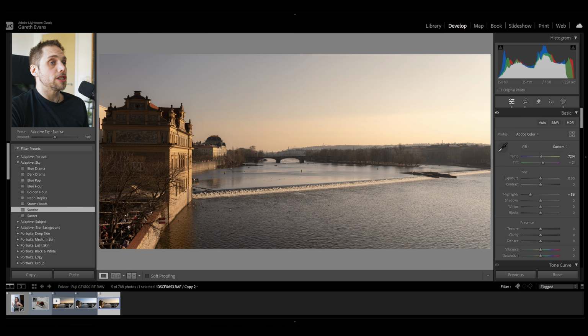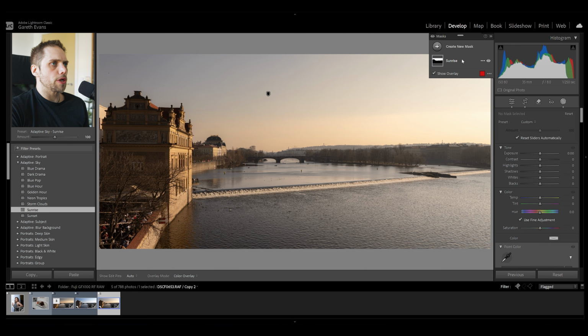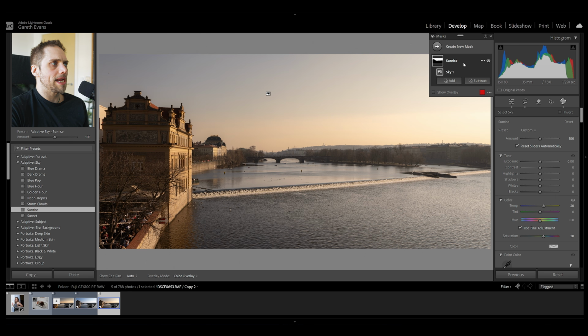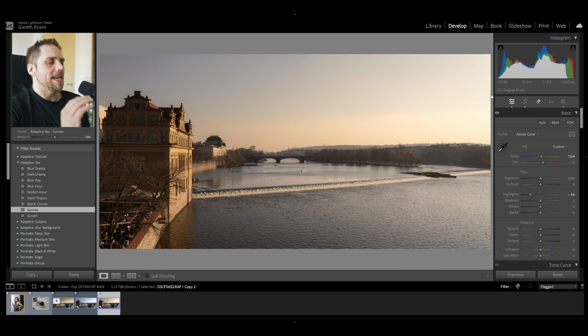And what that is actually doing is adding a mask to the photo. So if I come up to the masking panel, you can see now there is a sunrise mask. It's just masking that sky. And it's doing things like warming it up, adding saturation, which I think actually works really well. Now, going forward, we're probably going to use a few masks of our own.